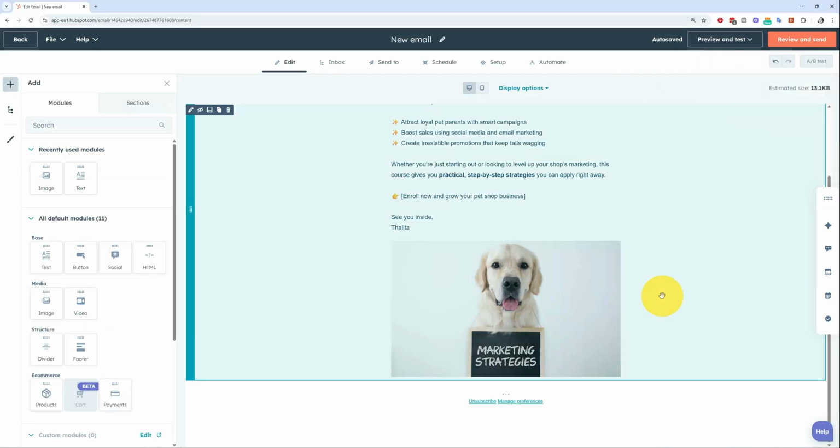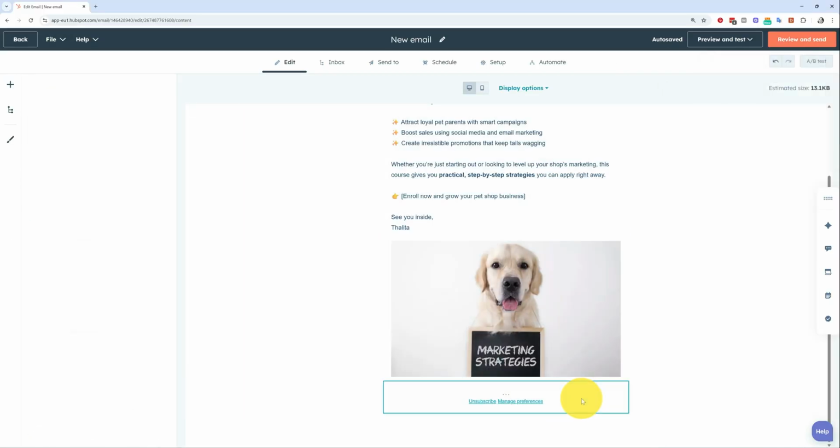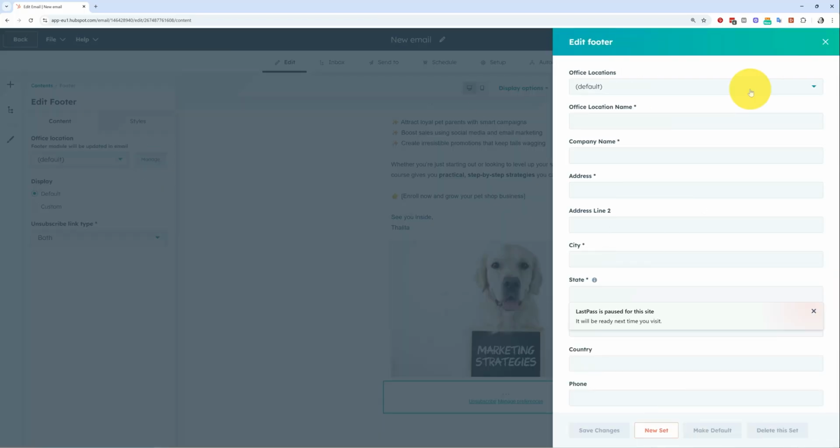Okay, so let's talk about the footer now. As I mentioned before, HubSpot is not going to let you send this email without a footer. So I'm going to go ahead, I'm going to click on manage, and I'm going to simply add fictional information just so that we're able to actually move forward in the email creation process. Feel free to do the same in your own HubSpot account as well, okay?